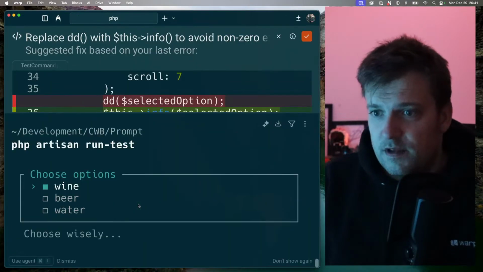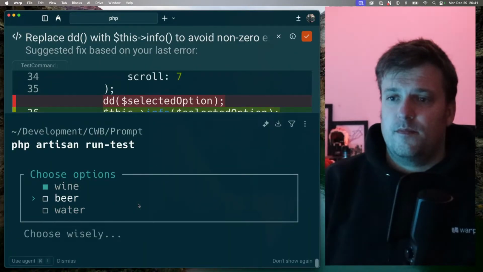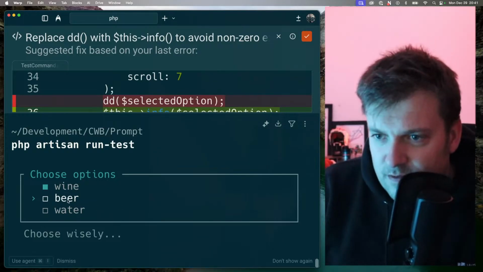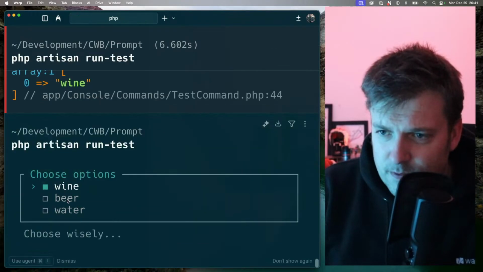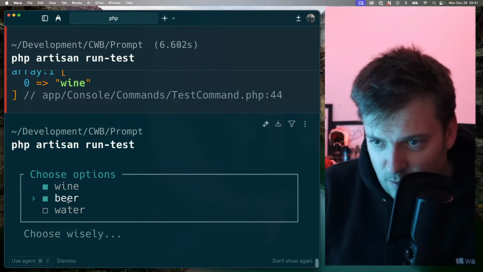Alright, so this gives us... But how do I select that? Because if I hit enter, I only have wine. Oh, spacebar. Alright.